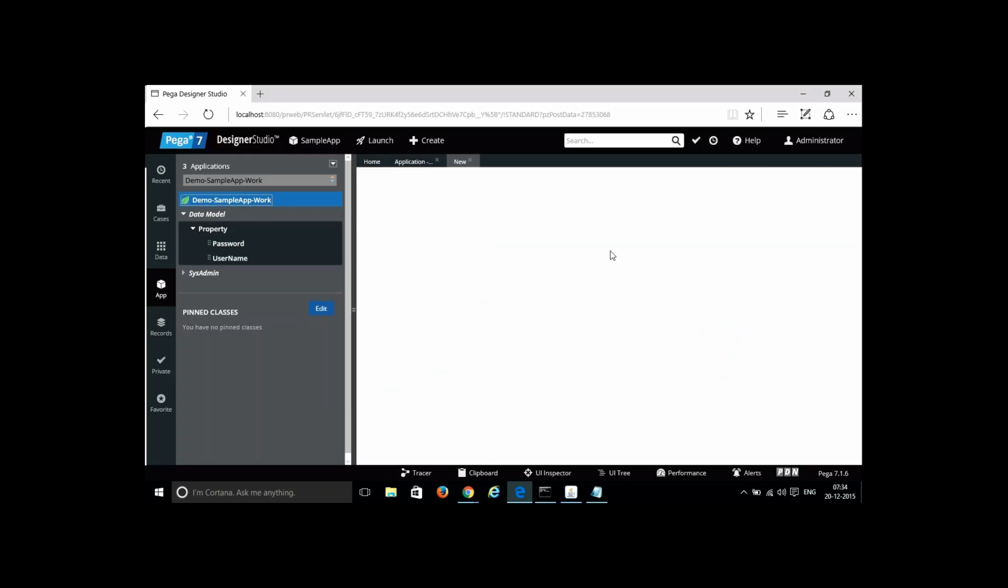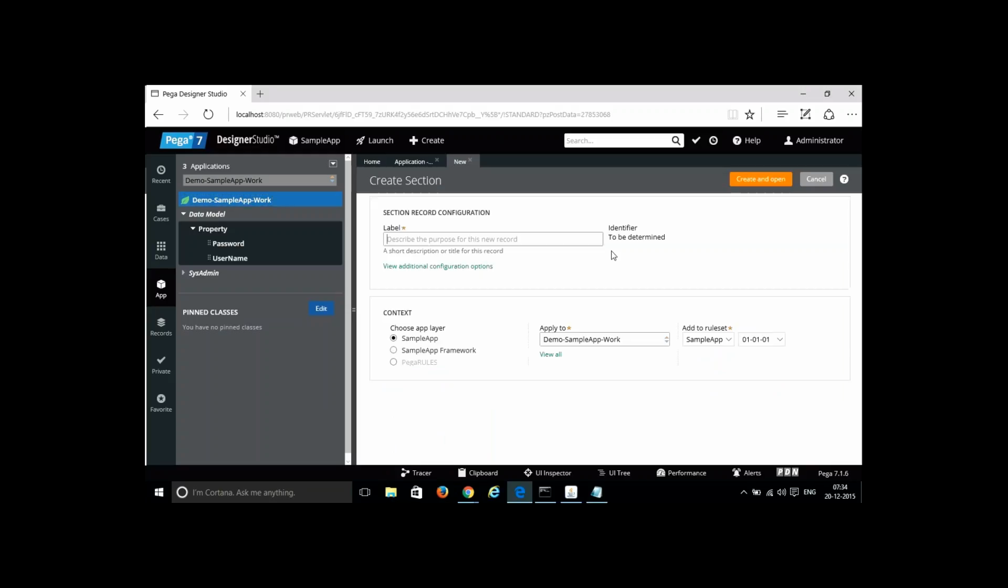Just listen, and after that I'll tell you what you have to learn and how you have to learn. Then you will get a clear picture of the complexity and how easy it is. Now I'm creating one more rule called a section, and for that section I'm giving the name login section, and specifying that it belongs to this class. Okay, and I'll create.